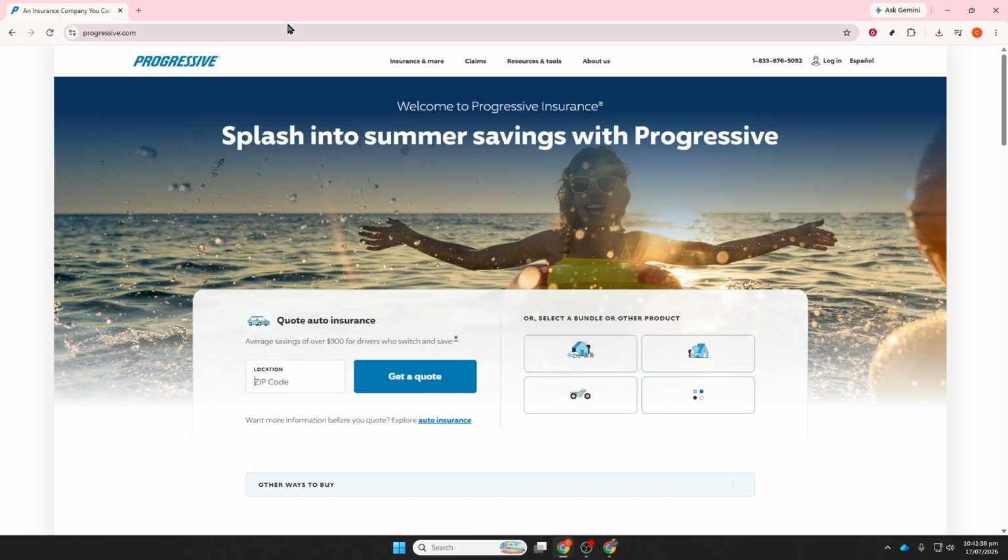Once the page loads, sign in to your account using your usual login credentials. Make sure you're on the correct account before continuing, especially if you manage more than one insurance policy or share access across a household. After you're signed in, if your account shows multiple policies, take a moment to select the specific policy you want to update.